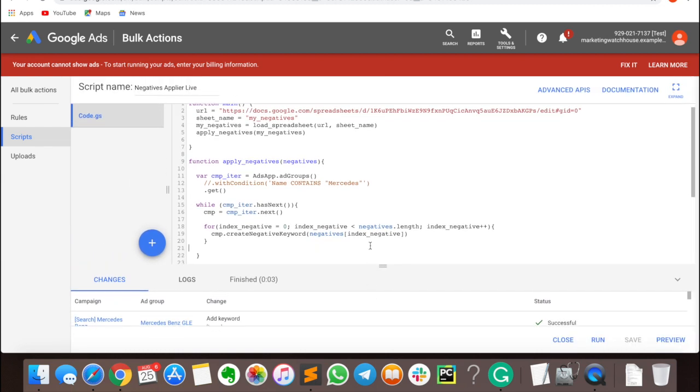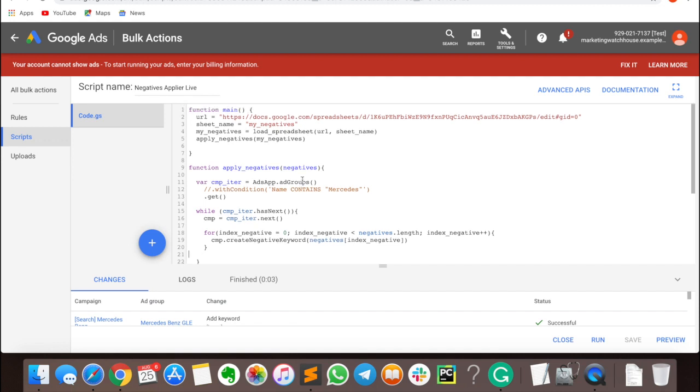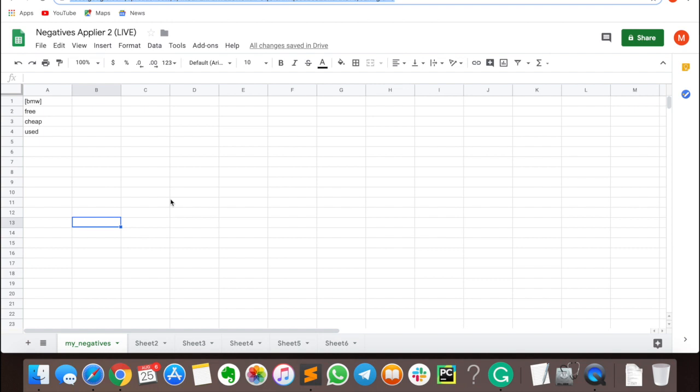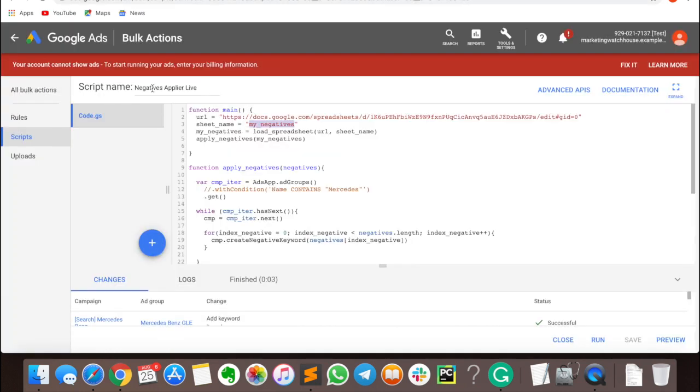The beauty of this code is that it's very easy to maintain and change, because here you have the address, here you have the sheet name, you can always go here, change it, and apply it. And if you work with your client or it's your own business, it's very, very fast to apply new negatives across campaigns or ad groups that contain a specific name in it. So that's why campaign naming is actually very important. And it's also very easy to change.